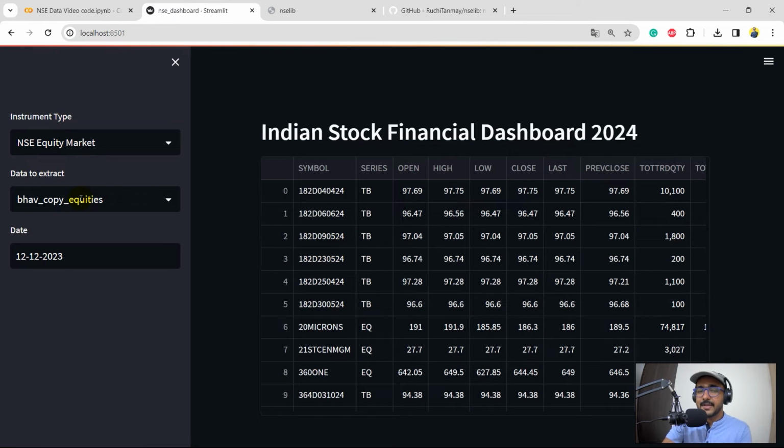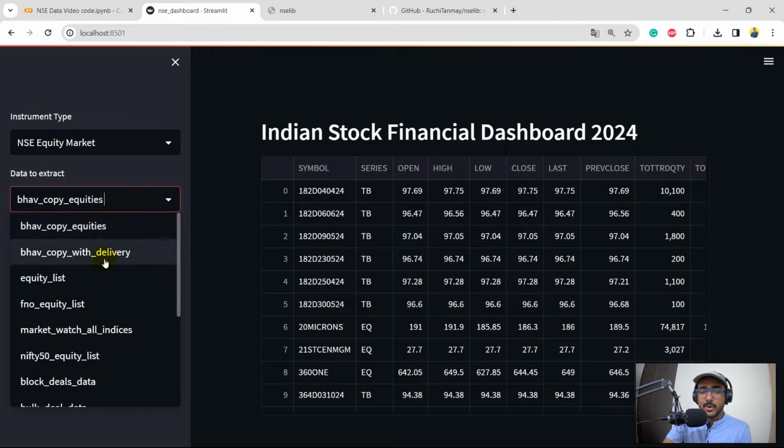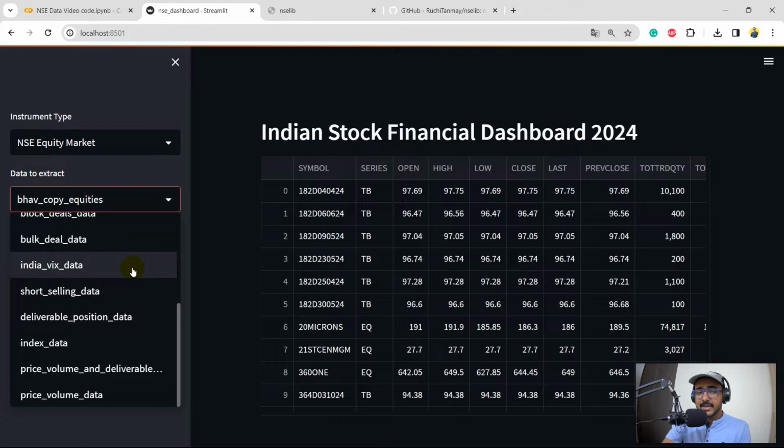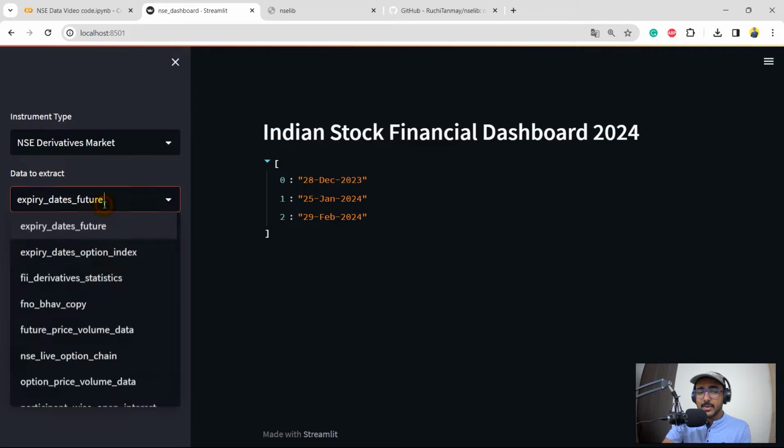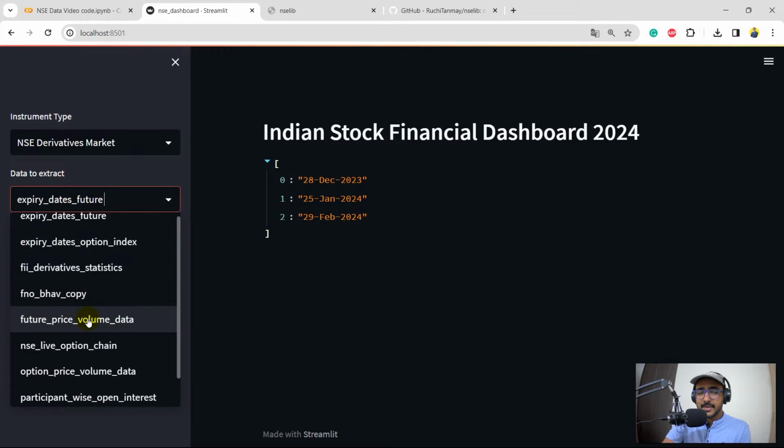For different functions, we have different types of data. We have NSE equity market, and all these types of functions are available in this financial dashboard. We have derivatives market, and all these functions are available in the financial dashboard.